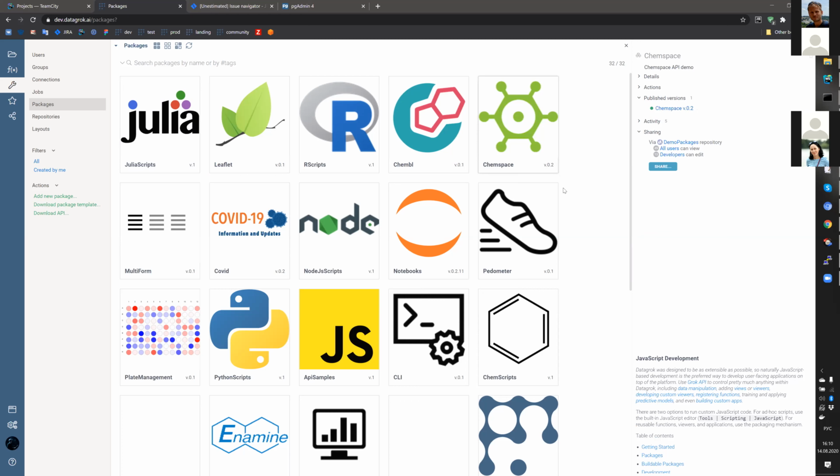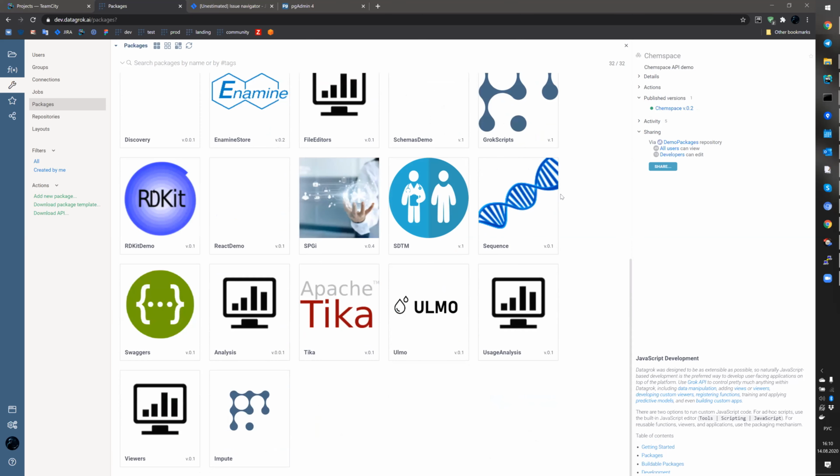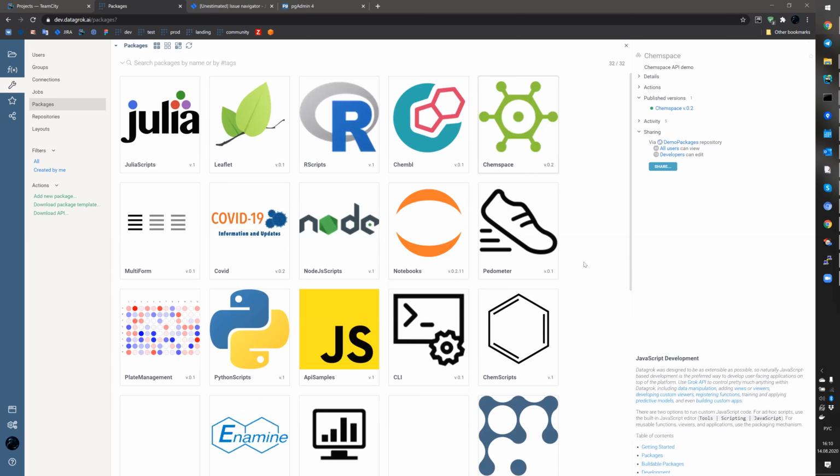As I said earlier, each package can contain pretty much everything, but today we will take a look at the JavaScript functions. I can say something more about versions: a package version can be active or can be disabled, and they can be open to users, or users can see disabled versions. So let's take a look at the package.